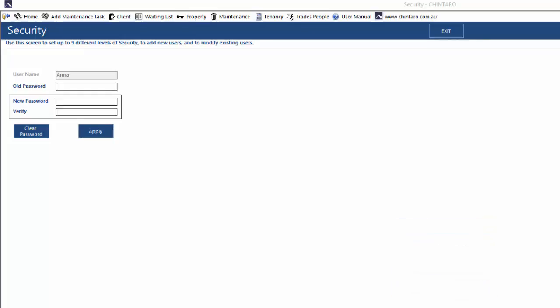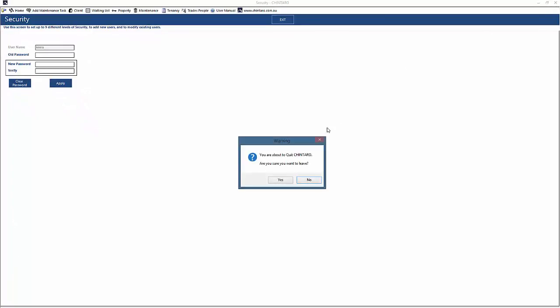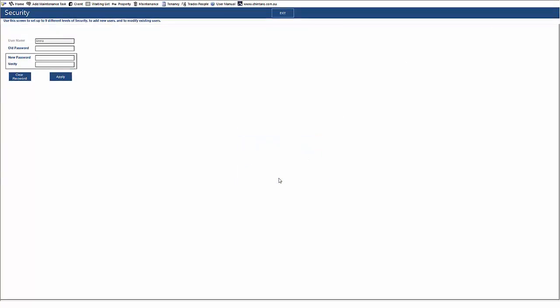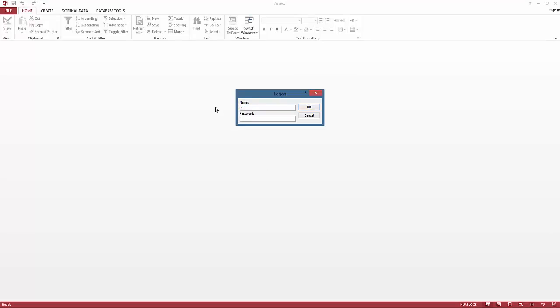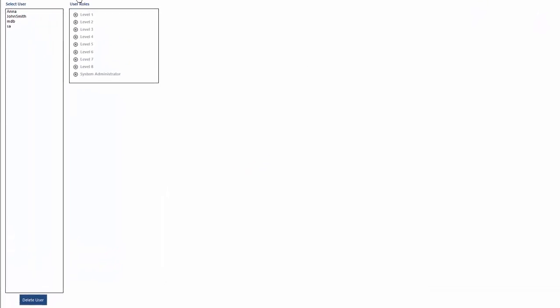Now let's have a look at how we delete users from Shintaro. First, I'll log back in as the system administrator. So from the home screen, we go into System Maintenance, then Security, and we select the user that we want to delete from this list.